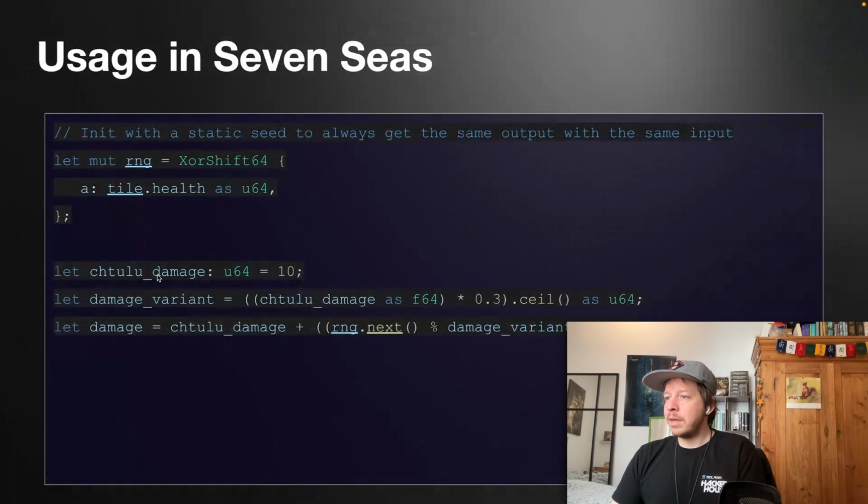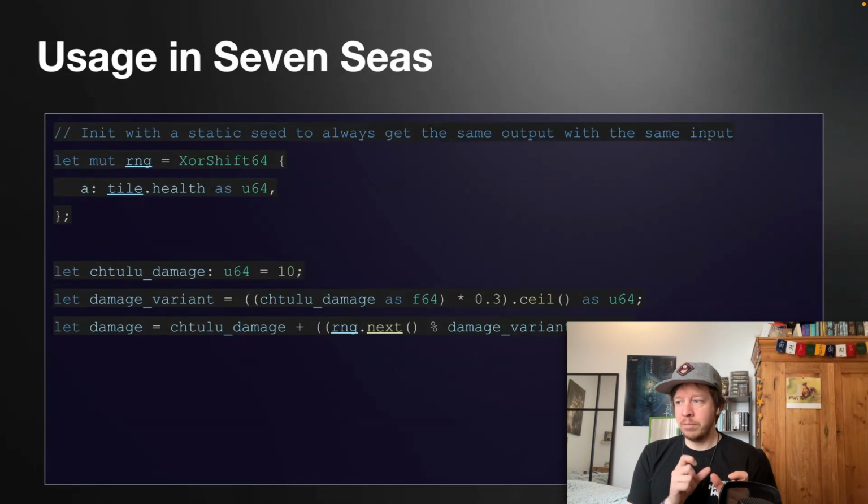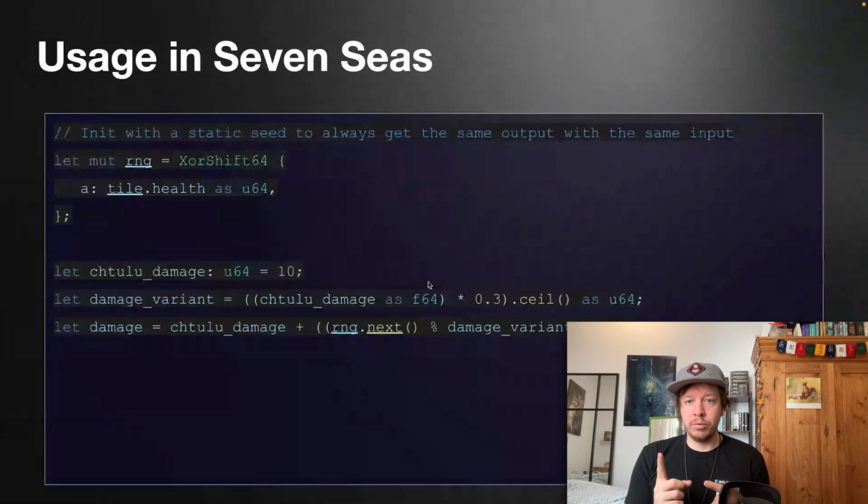So here we are creating a new XOR shift. Then we have the base Cthulhu damage, which is 10. Then we get 30% of the Cthulhu damage, which would be 3 in this case. Then we take the Cthulhu damage and we add randomness modulo the damage variant plus 1. So this would mean that whenever Cthulhu shoots, he does 10 damage plus 1, 2, or 3 damage.